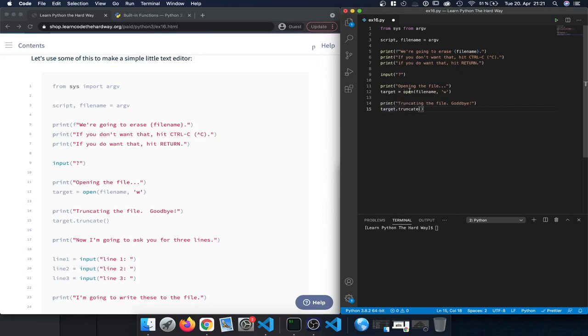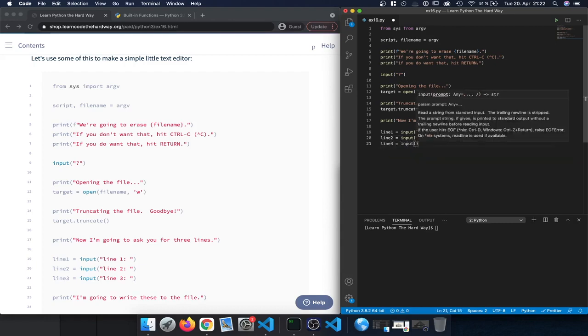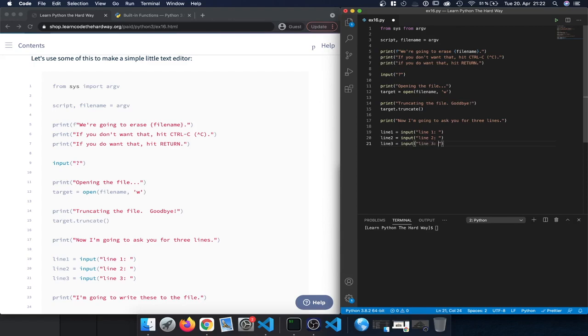And regarding the target, when we opened the file in write mode, we assigned the result to target, so we can actually work with the file object. Next, let's put out a print statement, and we're going to ask for 3 lines of input. Line 1, line 2, and we're always using the input function here to ask for user input, and whatever the user provides here is then going to be assigned to one of these variables, so line1, line2, or line3.